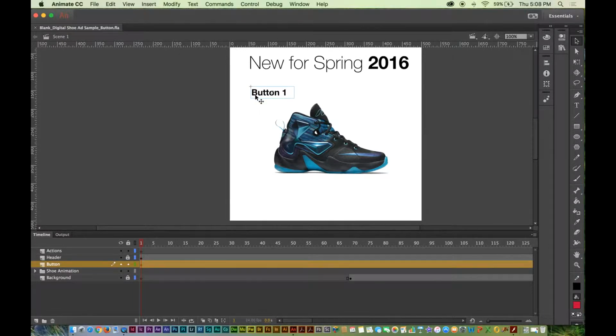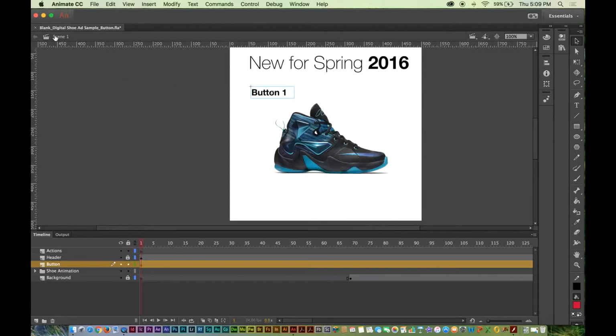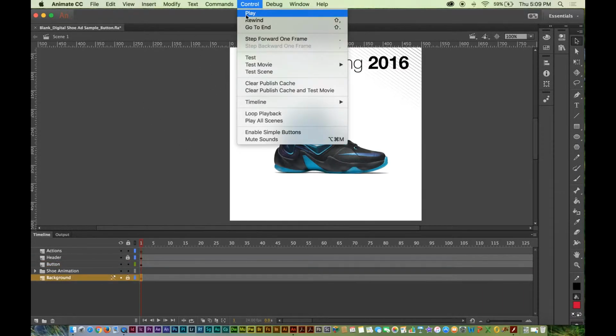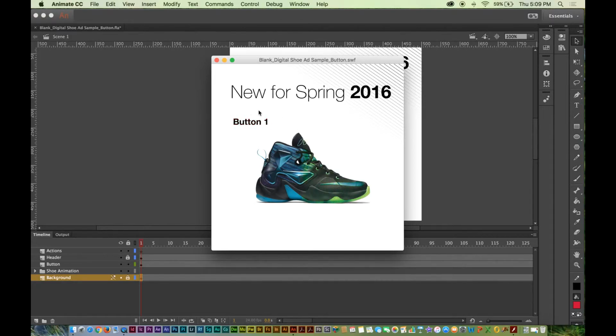And then double click my instance of the button. And in this hit state here, I'm just going to draw a shape over the area that I want to become an active hit state. Then I'll just save it. So now my hit state on the button is wide. You notice that shape, you can't even see it. It's just invisible over that hit state.